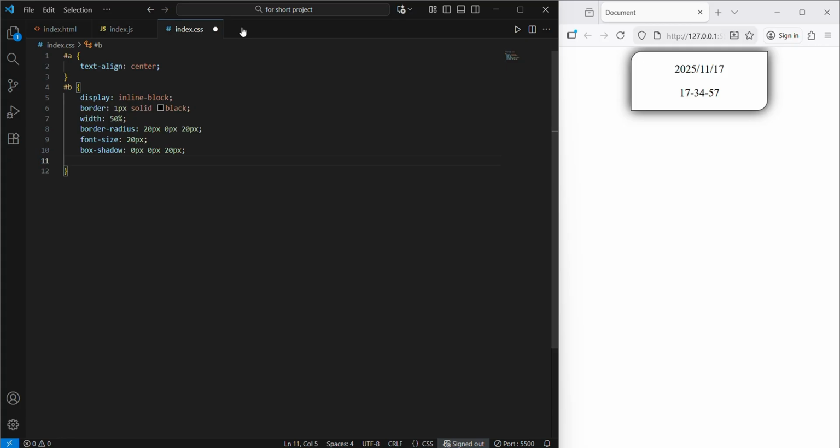And this is our clock. It shows the time, it shows the year, month, and day, hour, minute, and second.